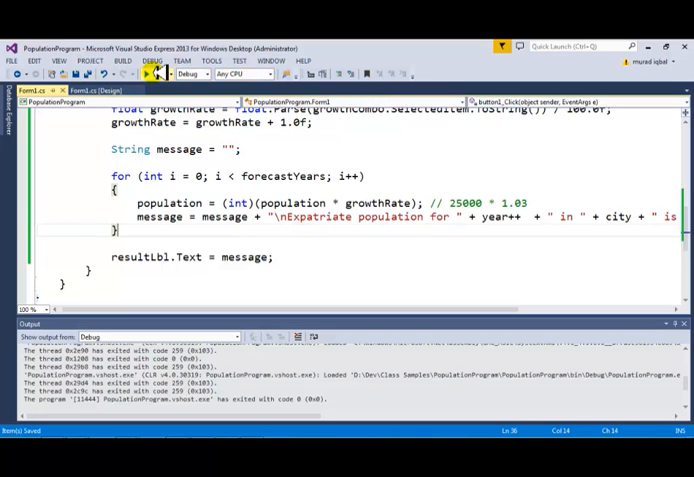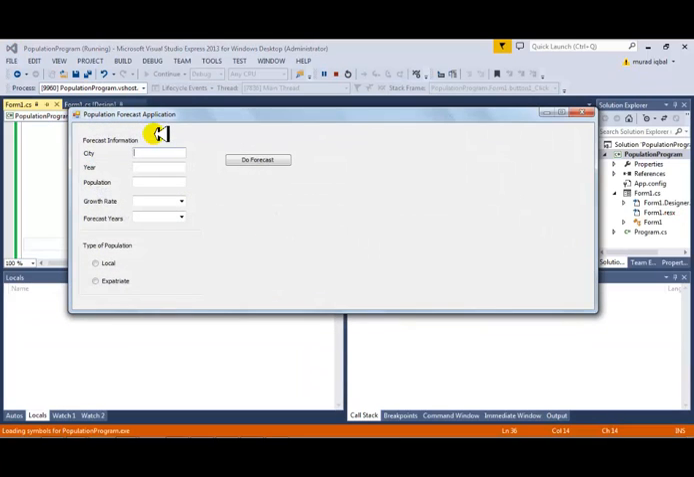Now let's run this program again, and now is when we should see the correct expected output. So city is again maybe, say for example, Al Ain, and year is 2014. Population is 300,000. Growth rate maybe 2%. Forecast, I need this for 5 years. Do forecast. Right, I see the message now. Expatriate population for 2014 in Al Ain is 305,999. Okay. Expatriate population for 2015 in Al Ain is 312,118.